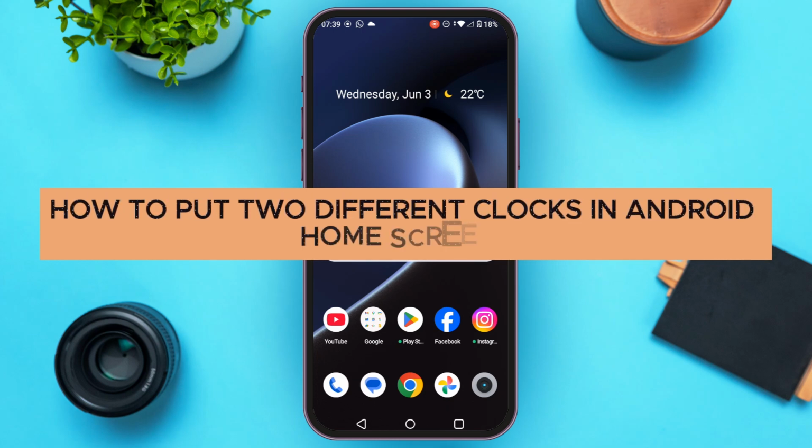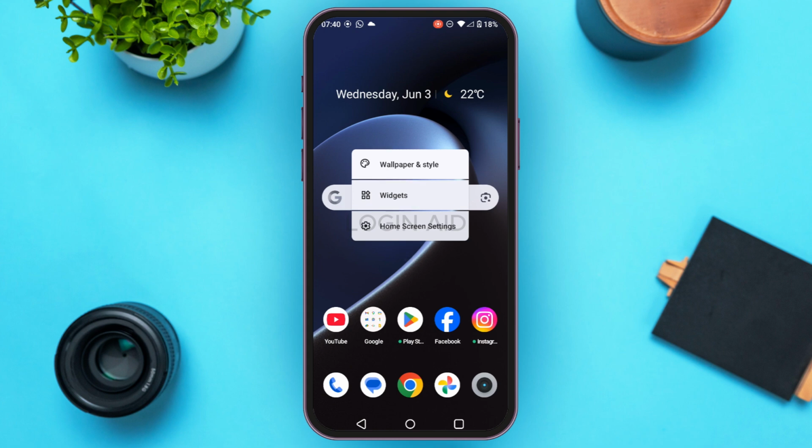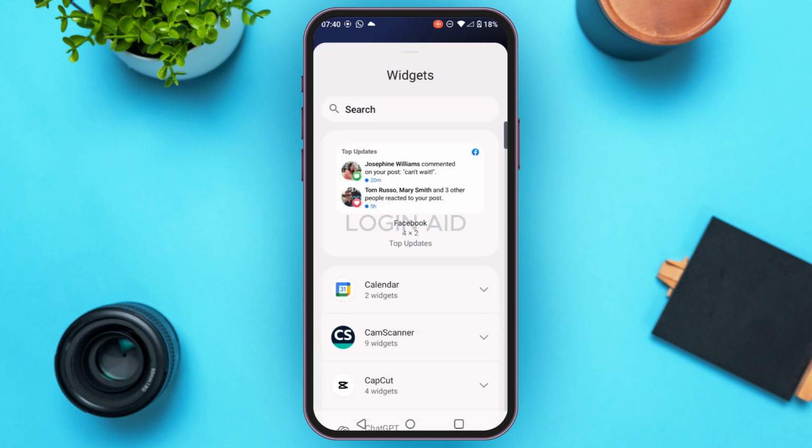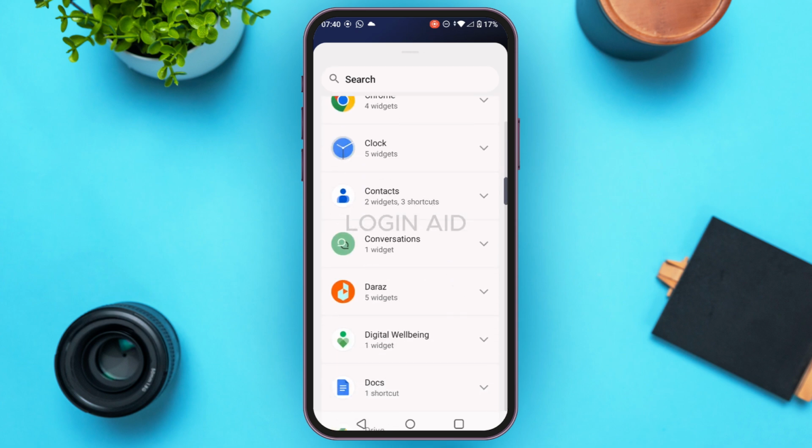How to put two different clocks in Android home screen. Long press on any empty area of your home screen. Tap on the option Widgets. Now you can access the widget settings over here. Scroll down. Find the option for clock.